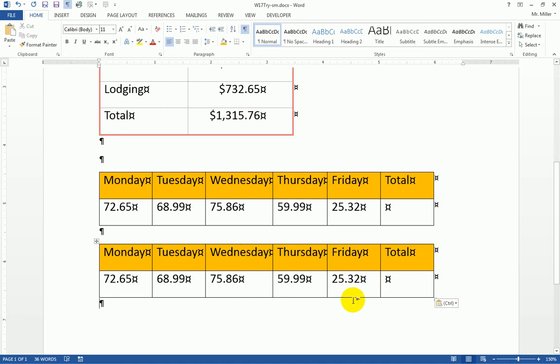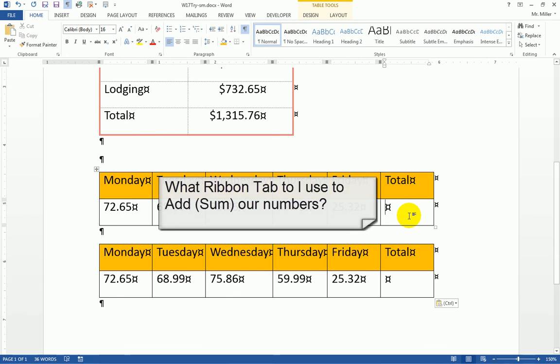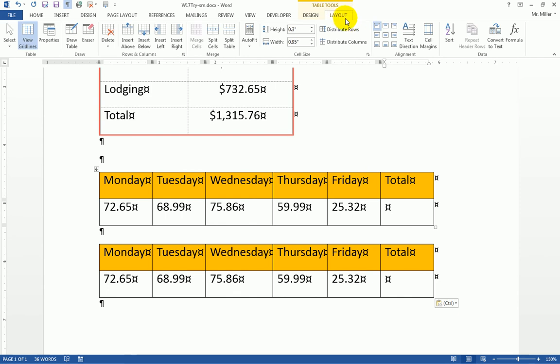Before we move on and deal with this last table, I'm going to come back up to the second table here. We're going to add these numbers up. In this lesson, one of the things that we wanted to do was to calculate within our table, so we're going to add these numbers up. What ribbon tab had that formulas button? If you said Layout, that's correct. On the Layout tab, we're going to click Formula.